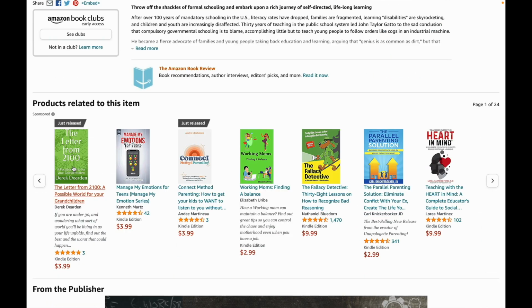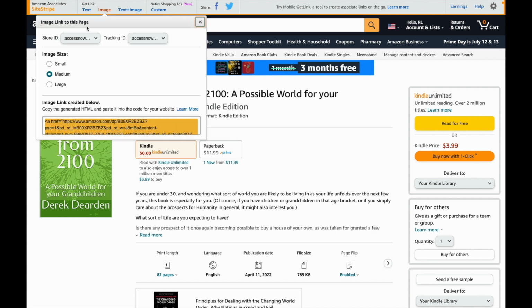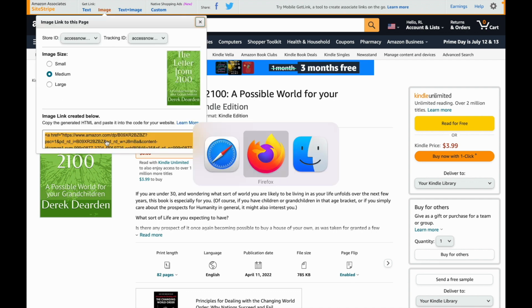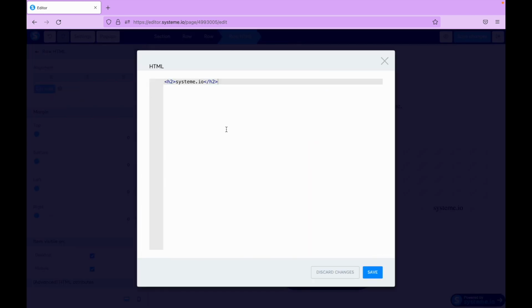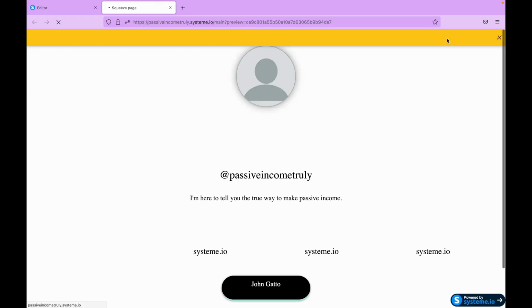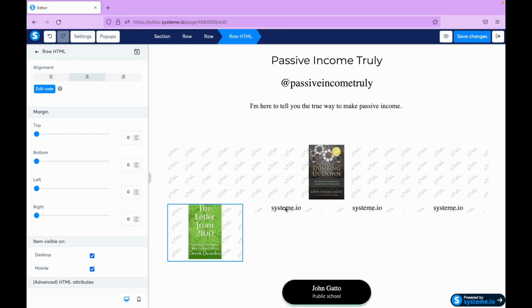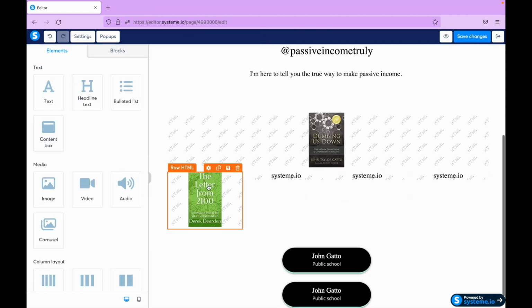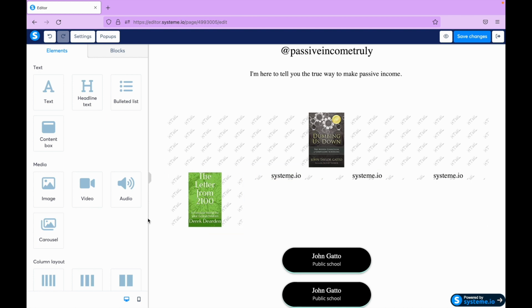Let's say I want to put another. I want to have a whole row here. Image, let's say I do the same thing. Medium, I copy and paste my HTML code. And I'm not going to bother to show you the whole thing. I think you can hopefully see what I'm doing here. If I just put a different book in here, then you've got a row of 4 books across the bottom, or whatever products you want to put in there if you have raw HTML code for it.